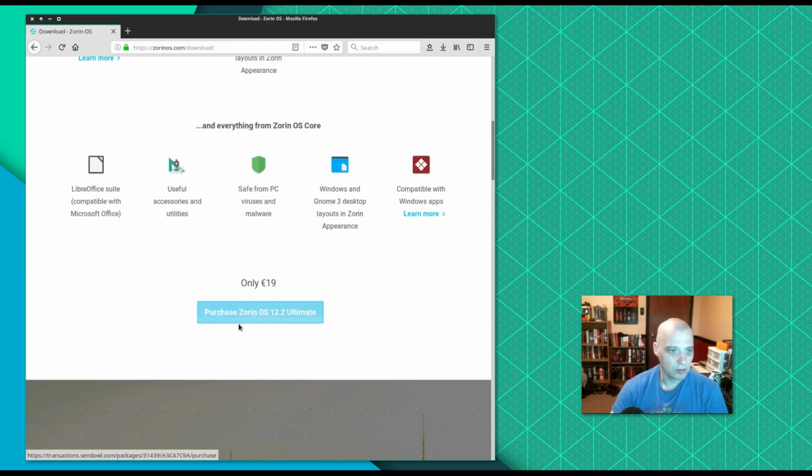Anyway, you click on Purchase Zorin OS 12.2 Ultimate, and it takes you to credit card payments or PayPal payments. Again, it's 19 euros, 24 US dollars for payment. Even though I don't plan on running Zorin OS on any of my main machines, I'm going to go ahead and pay the $24 just for this review. I don't mind throwing a few bucks toward a free and open source project, supporting guys that are doing good work out there. So I'm going to pay for Zorin OS 12.2 Ultimate and install this inside VirtualBox.